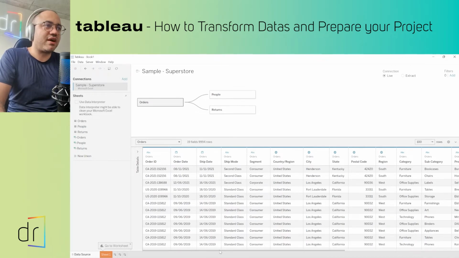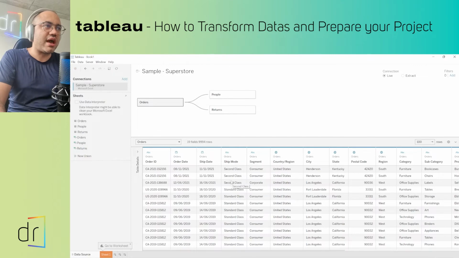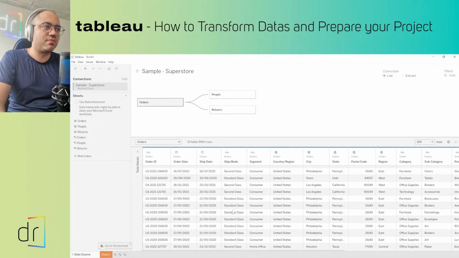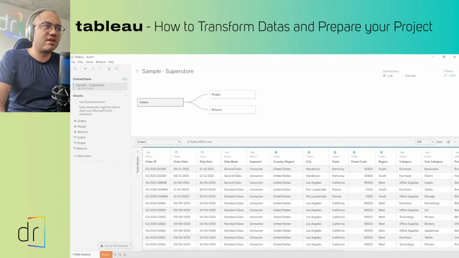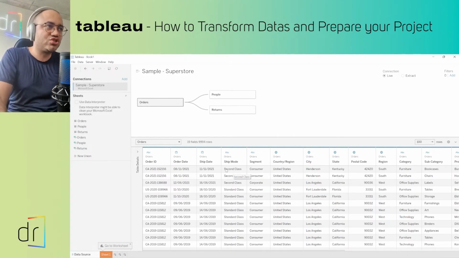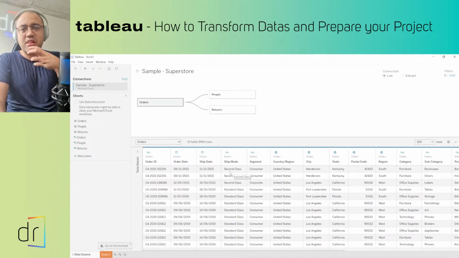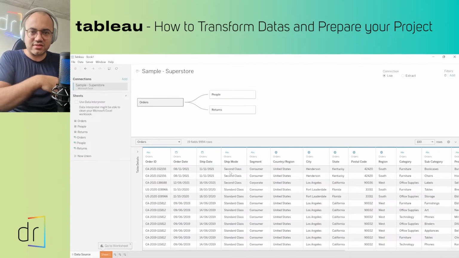What is the meaning of alias? We use alias when we want to change something in some fields. For example, in ship mode, I receive second class, standard class, and also some other information like first class. If I don't want to use the word class in the field, I just want to use the first name over here: second, standard, or first. I can do some alias in order to rearrange the names of my data in the project.